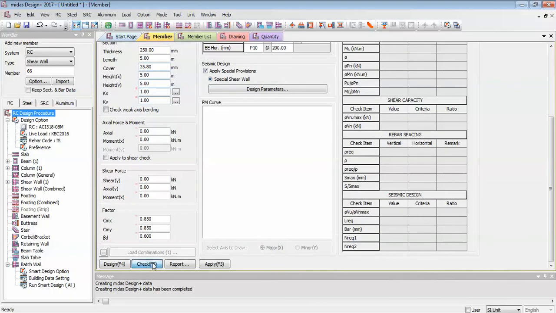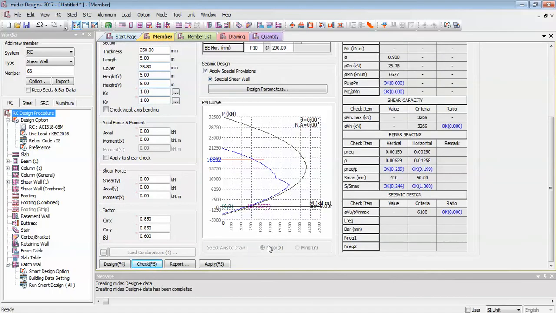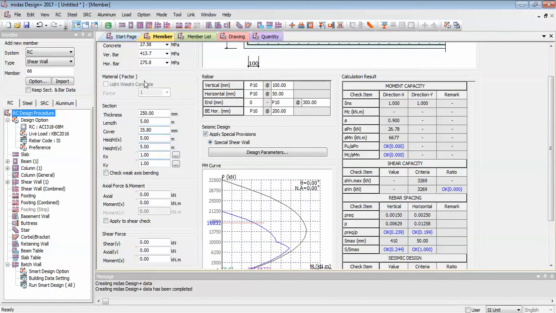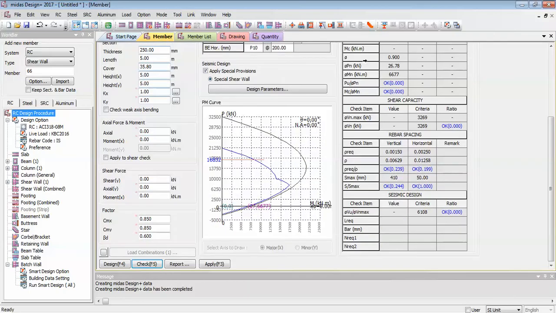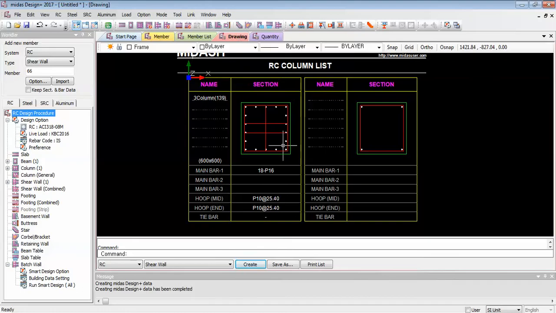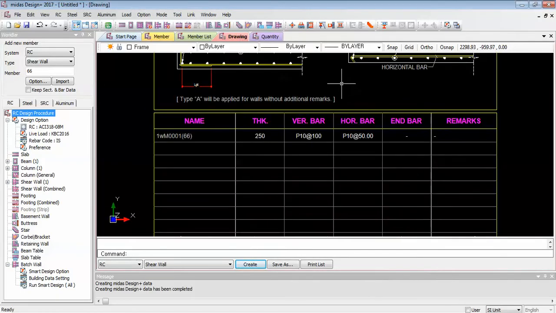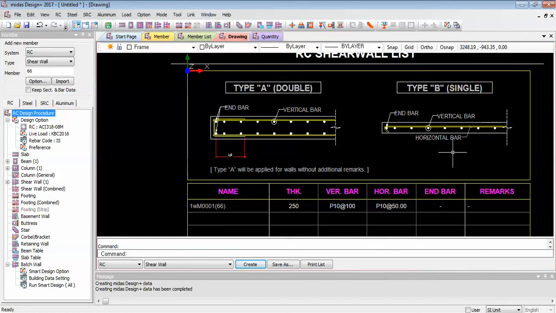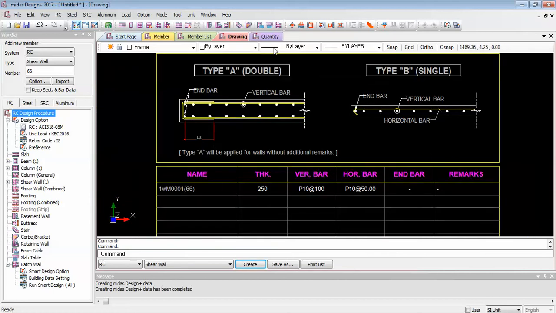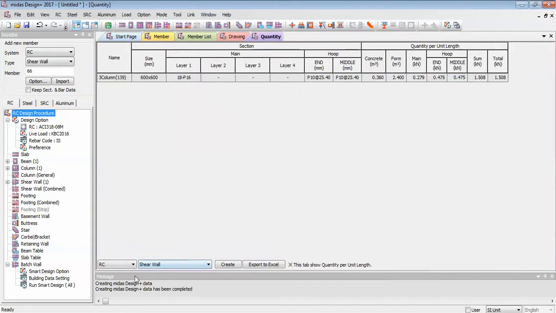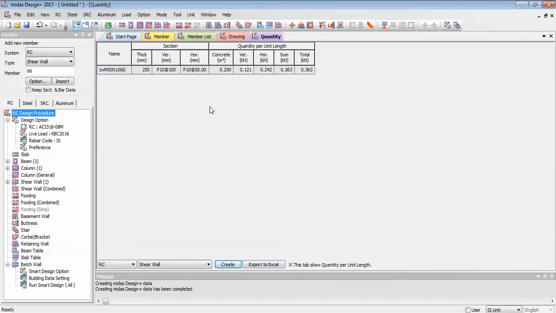And again, we can check. So, PM curve, makikita po natin. Ito po yung mga values na gusto nating i-check muna in our design, since okay naman po silang lahat. Again, we can go to our report, generate our detailed report for that. Go to our drawing and create our drawing for that particular shear wall. Makikita po natin yan dyan. There. And of course, our quantity.